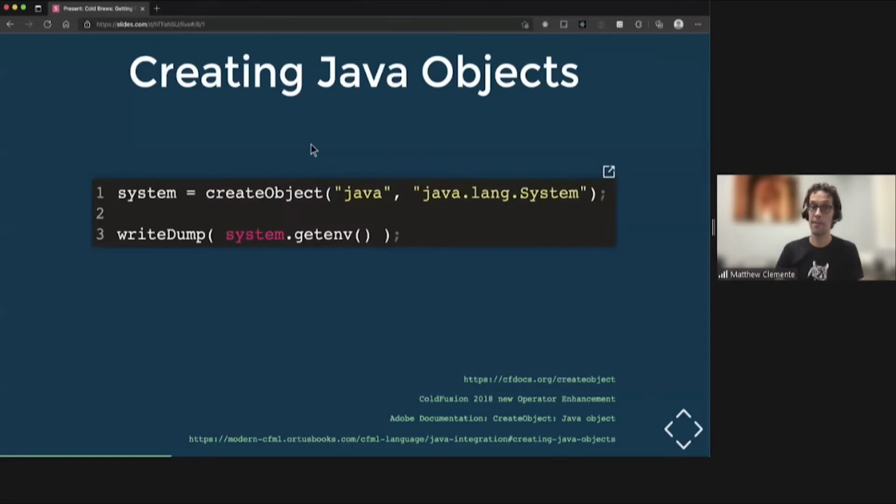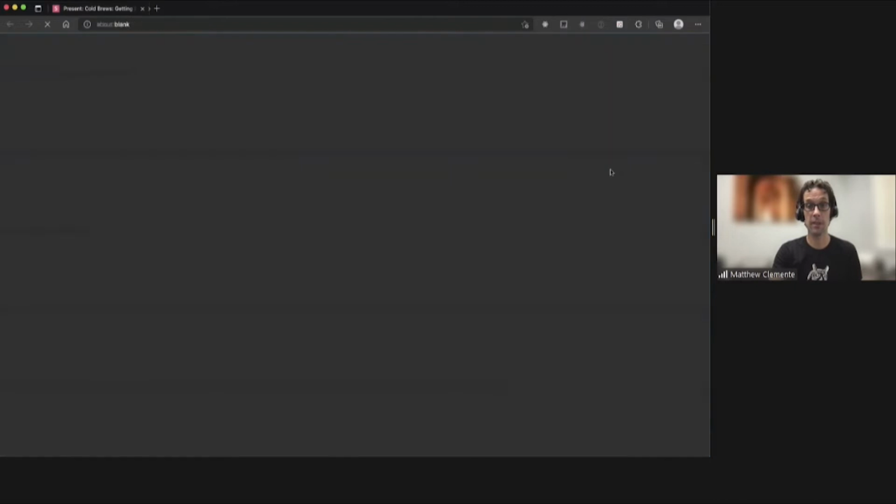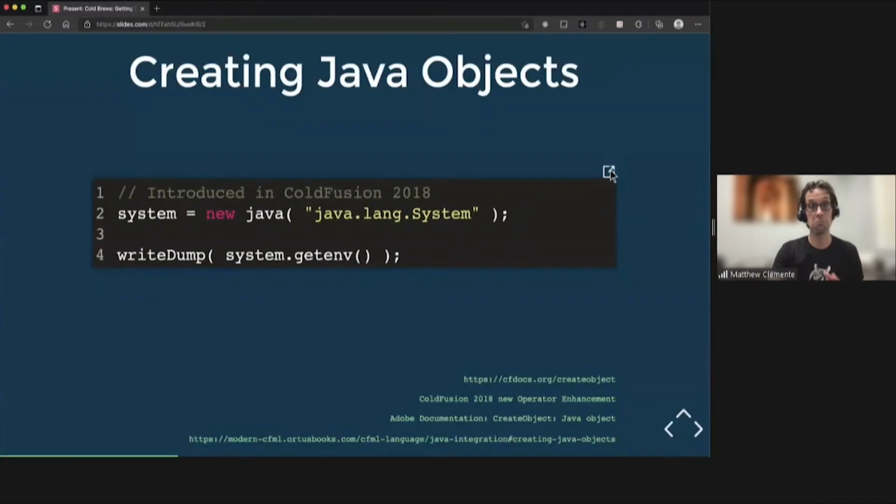So creating Java objects, we use createObject. Now, if you are running ColdFusion 2018 or newer, there's actually a slightly nicer syntax. You can use new java and pass in the path, and that will do the same thing that createObject does. So this will generate the same results using that new java syntax. That's really nice. If you're on ColdFusion 2018 or newer, certainly use it. In this session, I'll be using createObject just because it's the more common way of creating Java objects, but know that this option is here.